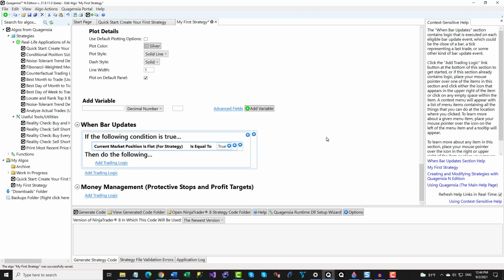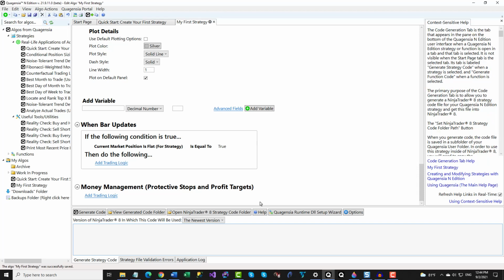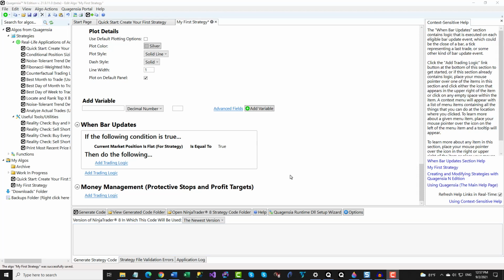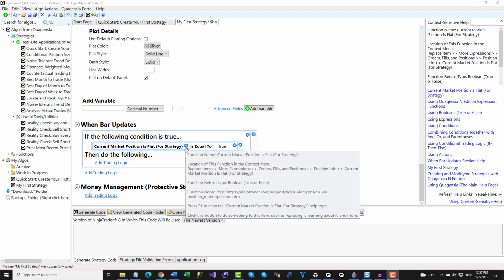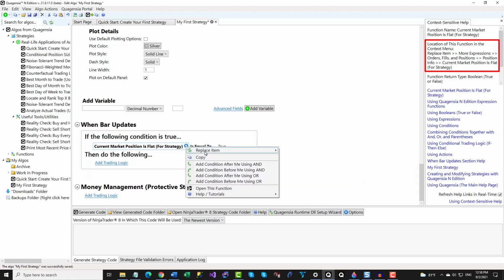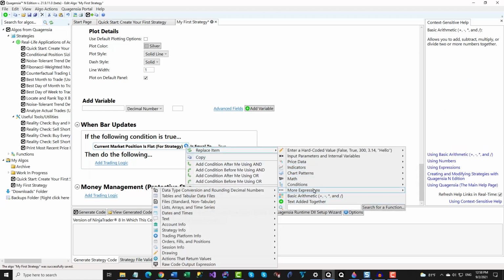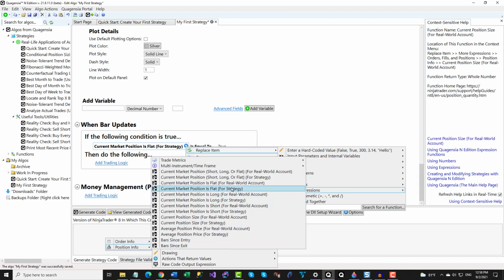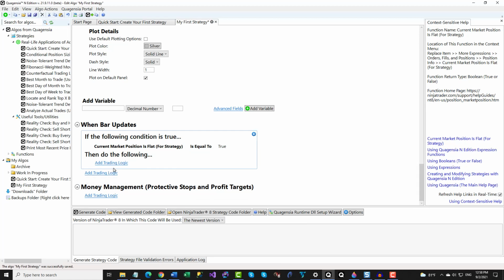Once again, we've used context-sensitive search to find and insert a function without knowing how else to find it. When we roll our mouse pointer over the gear icon to the right of this function, we can see in the tooltip and the context-sensitive help panel on the right of the application's main window that its location in the context menu hierarchy is More Expressions, Orders, Fills, and Positions, Position Info, and there it is. We could have inserted it by clicking on it from this context menu as well.